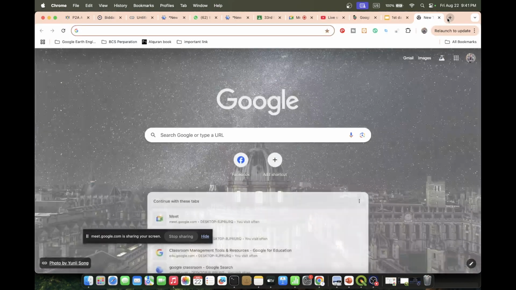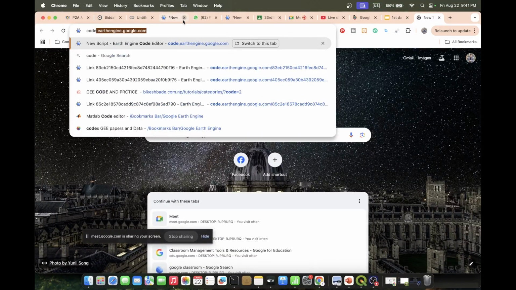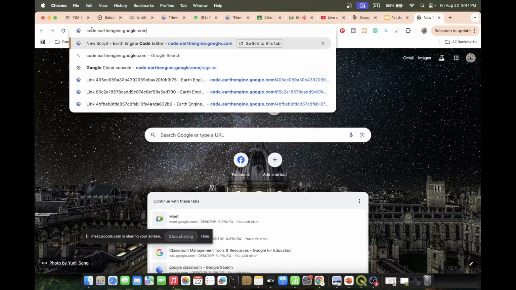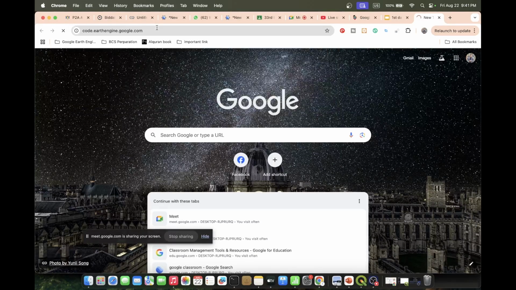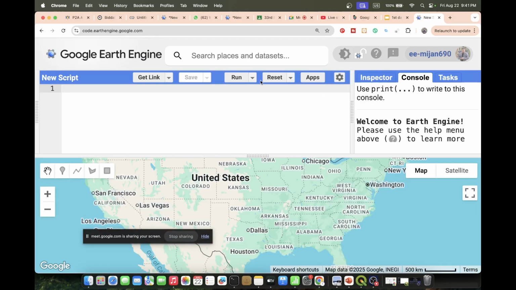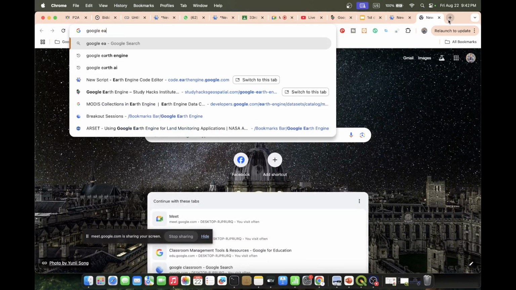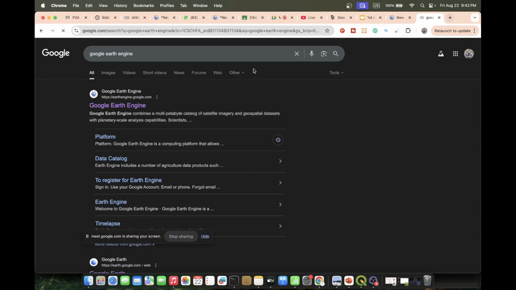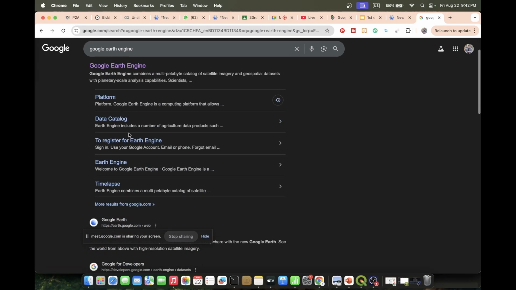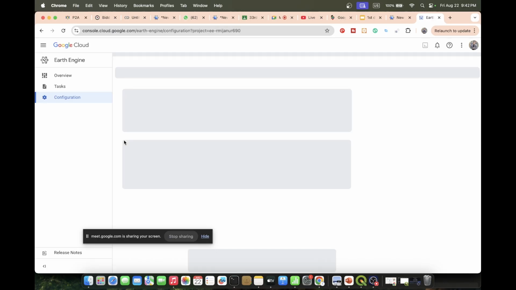If you have already registered, then you can simply visit the link. So this is the link, code.earthengine.google.com. You can simply visit this link, then you can easily access the code editor. So this is the code editor. If you don't have this type of registration, then first of all you need to register. For the registration, simply search Google Earth Engine, and then you can see the option to register for Google Earth Engine. Just click here and simply give all the information, and then you can easily register with Google Earth Engine.